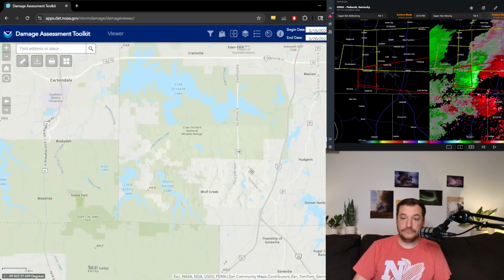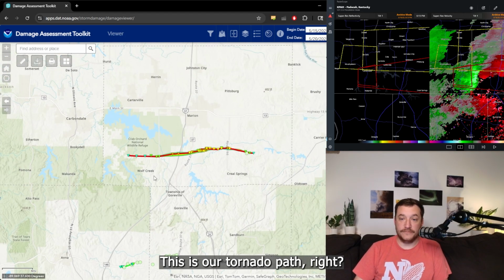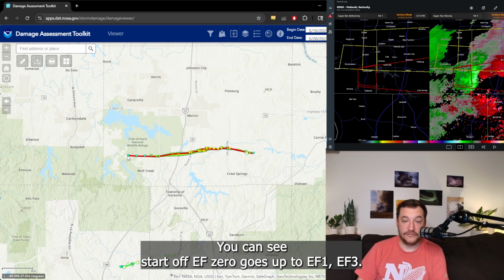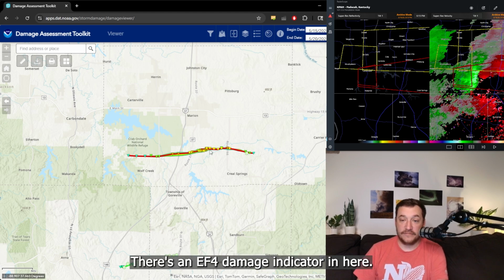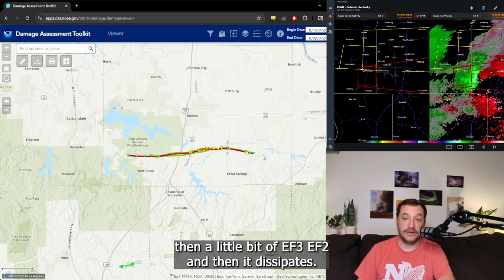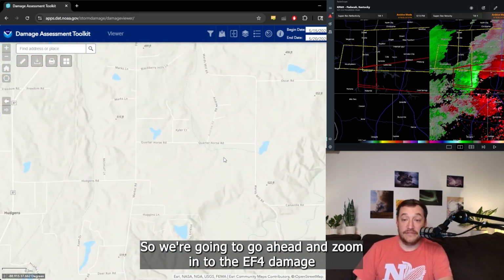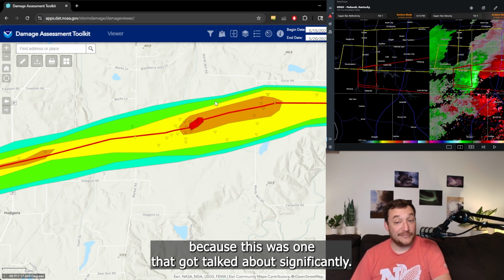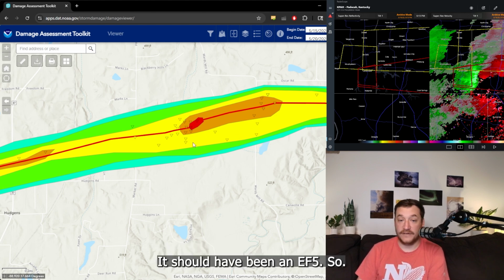Here we go. So, we have our tornado here. This is our tornado path, right? You can see it starts EF0, goes up to EF1, EF3, we have some EF2, EF3 damage. There's an EF4 damage indicator in here. It's kind of covered up. And then we have EF2, green, EF1, then a little bit of EF3, EF2, and then it dissipates, right? So we're going to zoom into the EF4 damage because this was one that got talked about significantly. Not because it was in St. Louis, but there were arguments it should have been an EF5.